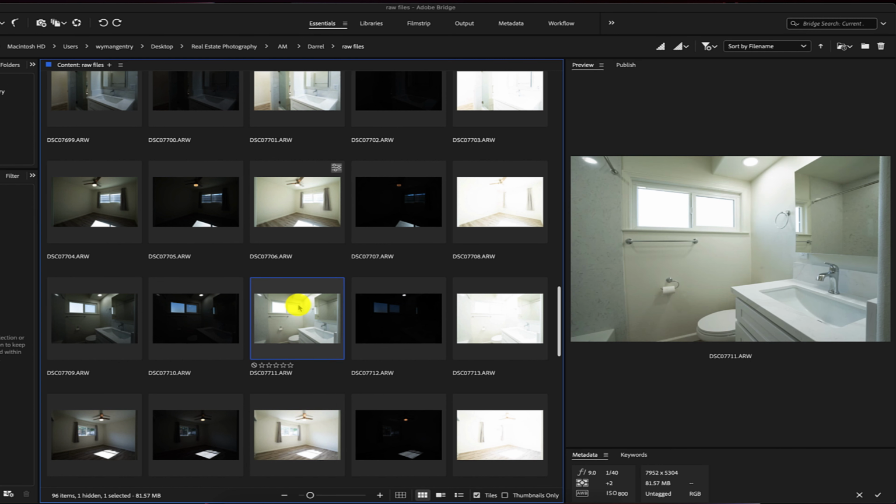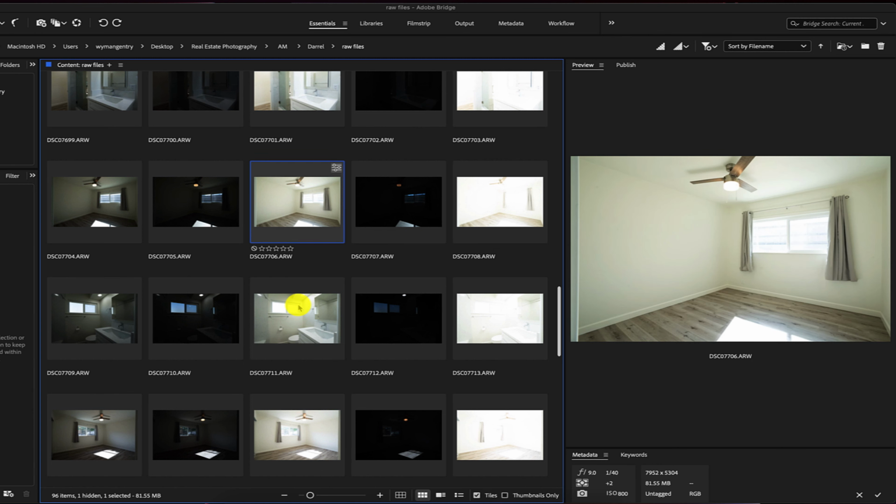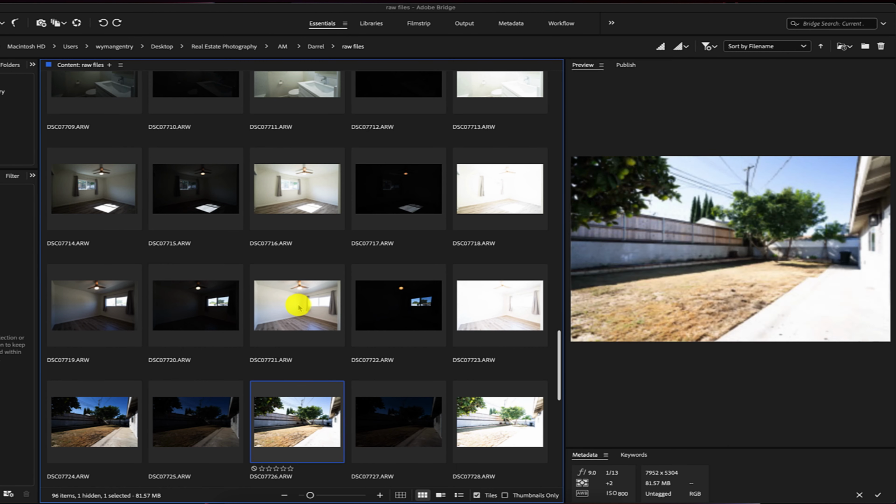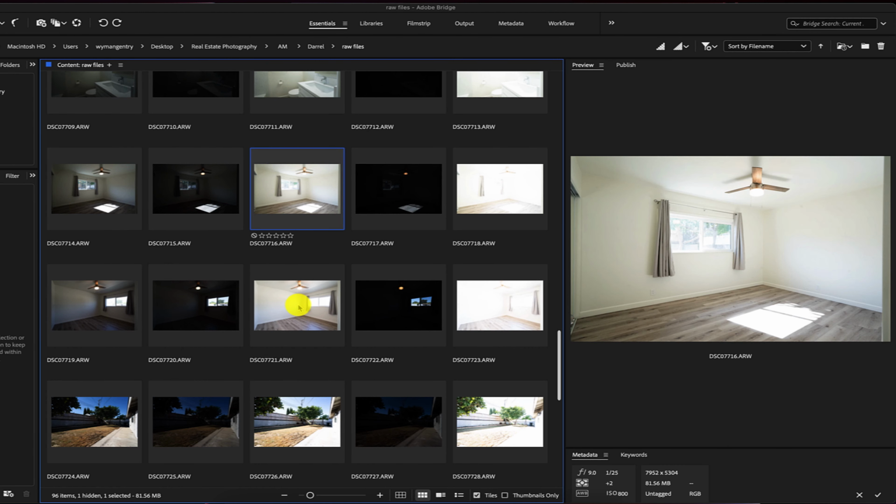So this is the secondary bathroom. This is the first bedroom, another bedroom, and that's actually it for the interior of the house. Let's say you had a bedroom that had an ensuite bathroom, meaning it had a bathroom that was attached.